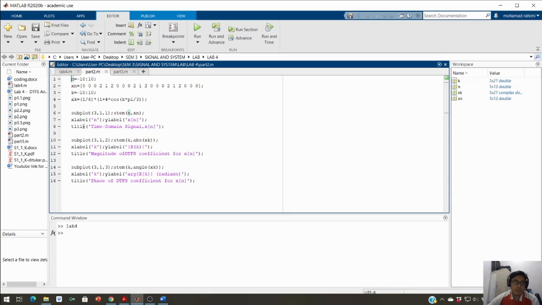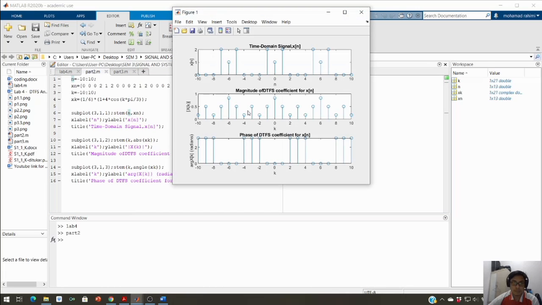And for the subplot we also have 3. This is the same as the previous one. So we have the time domain signal, magnitude of the DTFS coefficient, phase of the DTFS coefficient, all the same. We just change n, Sn and Sk to get a different result, which means a different calculation. That's why we change it. So let's run. Okay, it has already run.